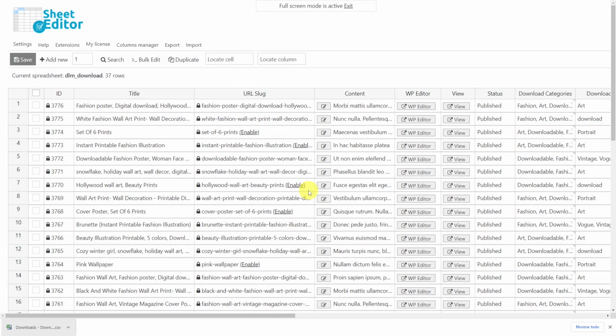You don't have to worry about difficult processes anymore, as exporting and importing downloads from Download Monitor is really easy with WP Sheet Editor. The best part is that you save a lot of time, and save yourself from tedious repetitive processes.